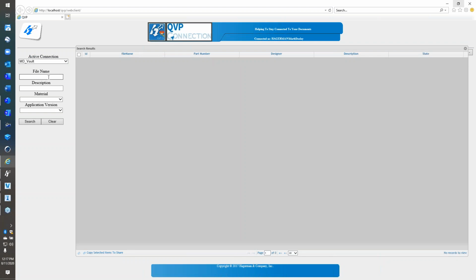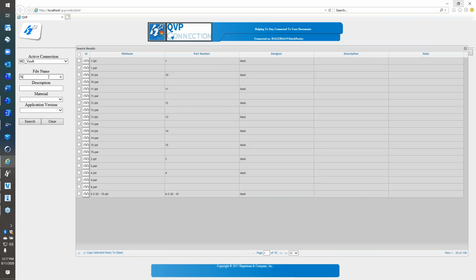Now, I mentioned earlier we have a wildcard. And the wildcard character inside of QVP is the % sign. So if I just typed in % and hit enter there, there's 190 files in my vault that have a value in the file name, which means I have 190 files in my vault, which is a very small vault, but I use it for demo purposes, and so I only have 190 files in there.